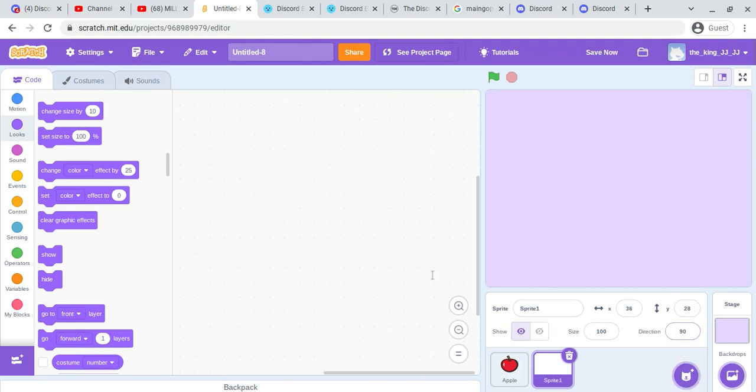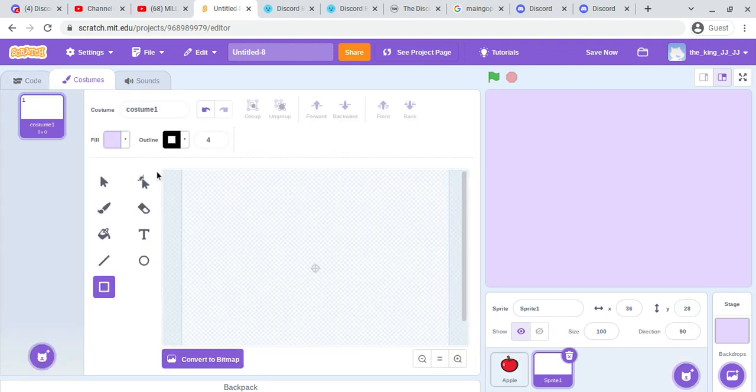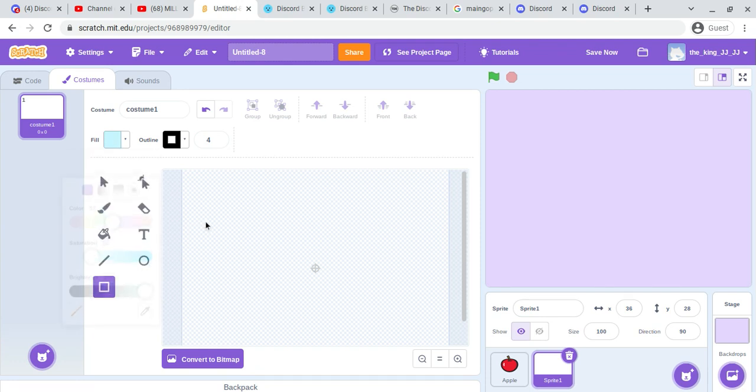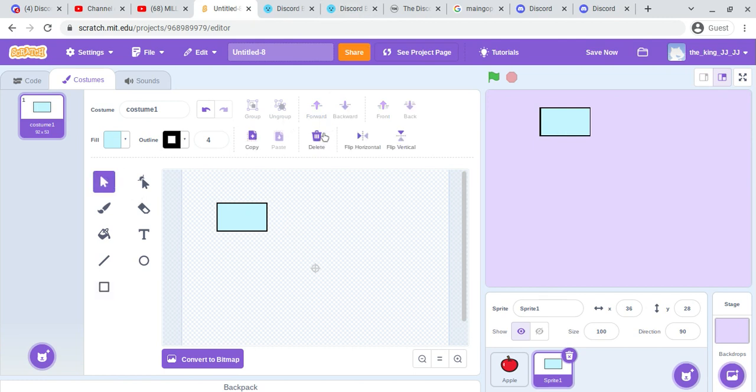But first, we're gonna create another sprite. What we're gonna do, we're gonna make a play button. So I'm gonna make a cyan play button. Boom, just like that. If you want to, you can go ahead and center it.